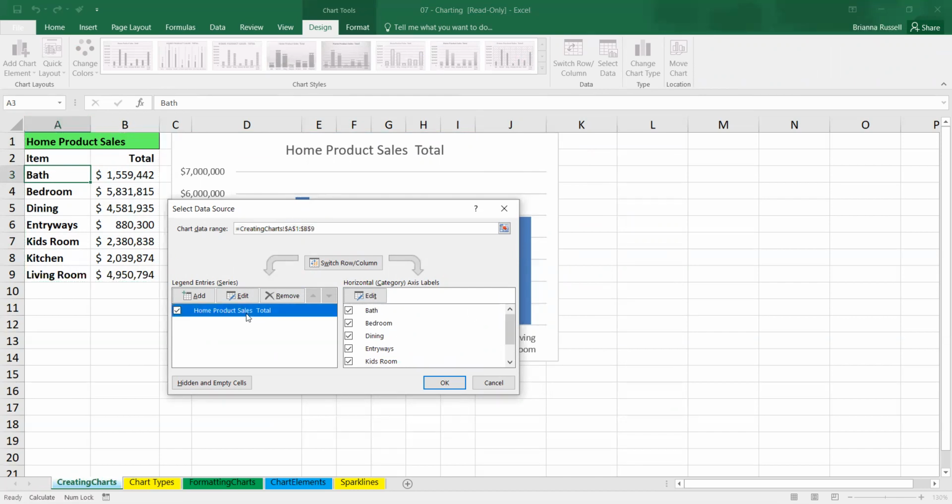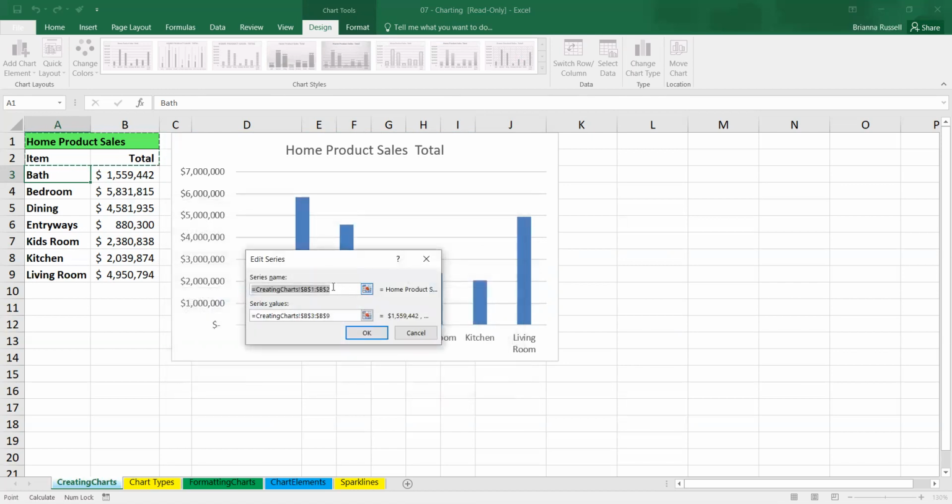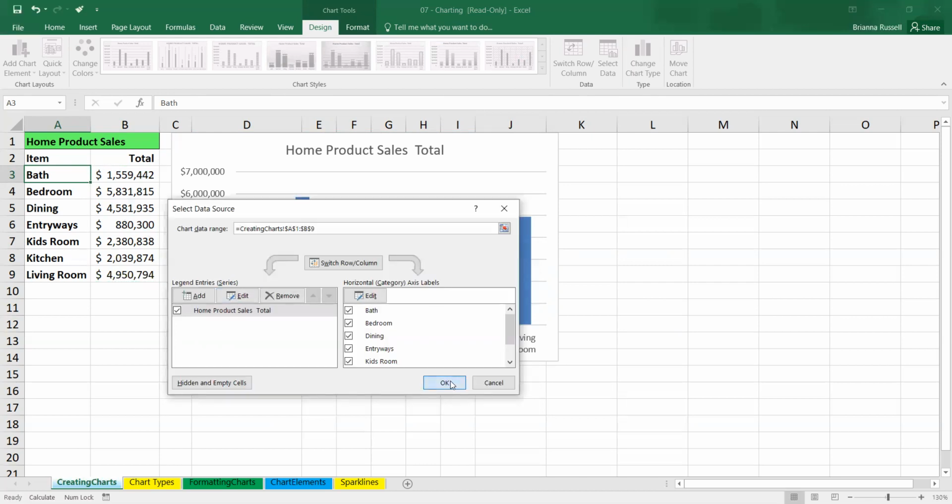And then over here, if we were to edit it, we can see it's pulling B1, B2. That's the series name. Down here, it says B3 through B9. Here, B3 through 9. That gives you a good visual. So say you want to recreate this on your own, we can just hit OK, hit OK.